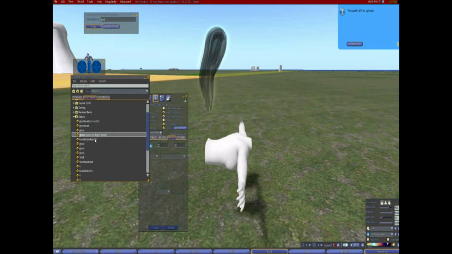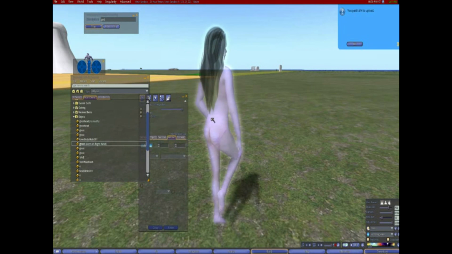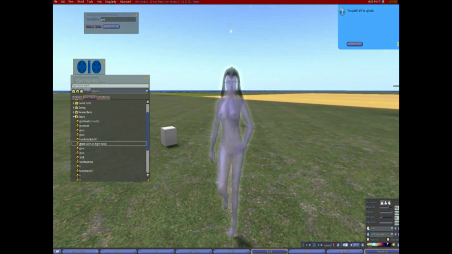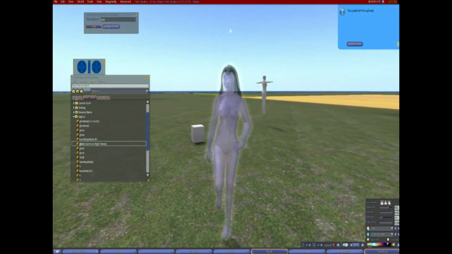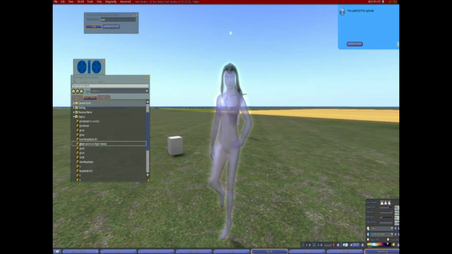Have fun scaring people, or haunting them, or trolling them, whichever suits your fancy. I think I'm going to stay around here and watch over people in the beta grid.